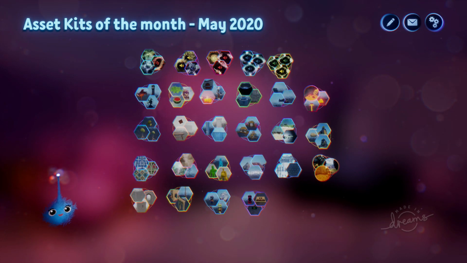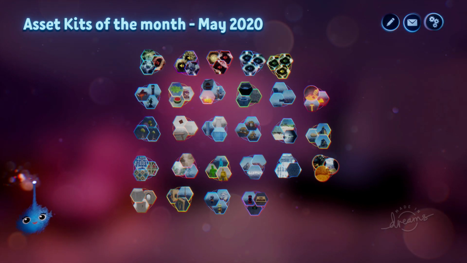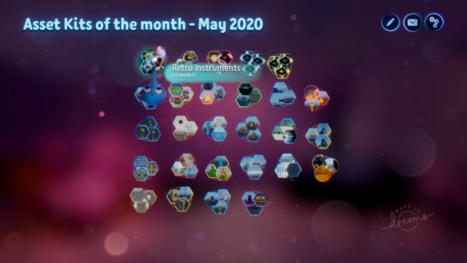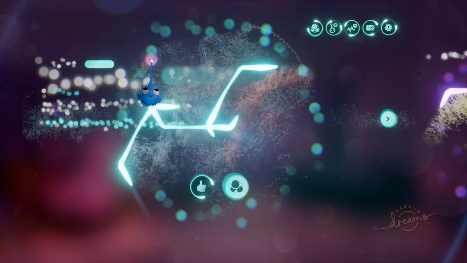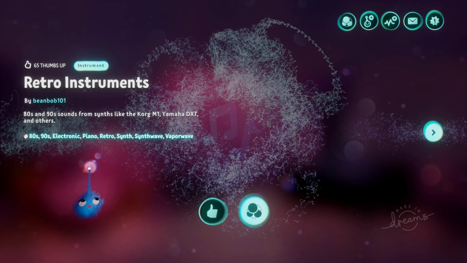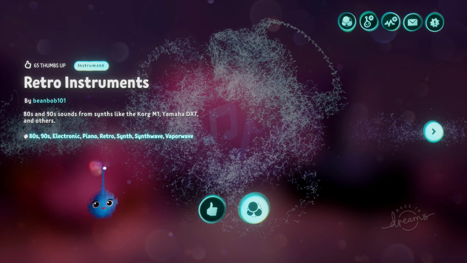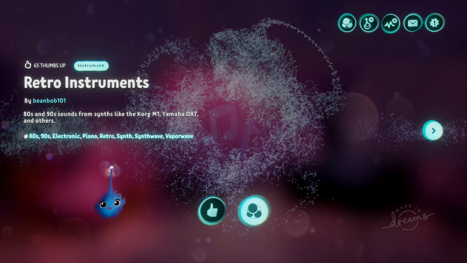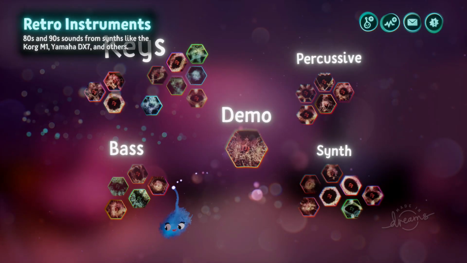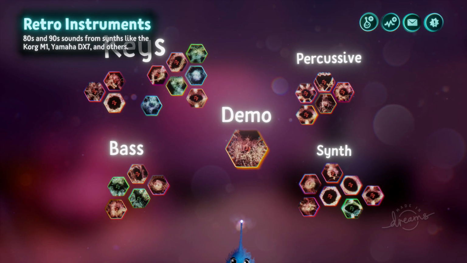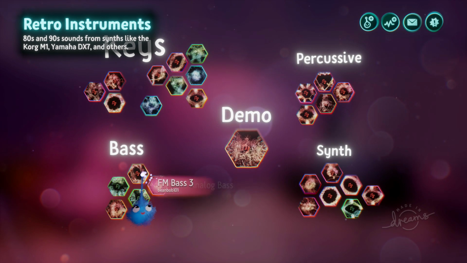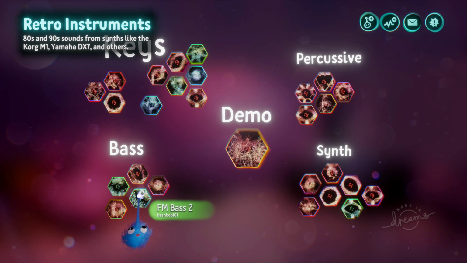So we're going to start with the sound effects. So if we go in now, how do I open up? There we go. Retro Instruments by Beanbob 101. So this is a collection of synths and other things. So we've got some nice bass synths.